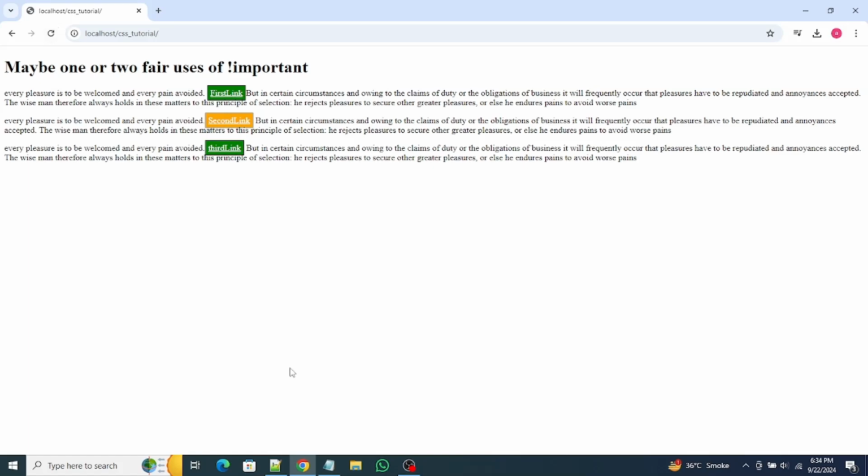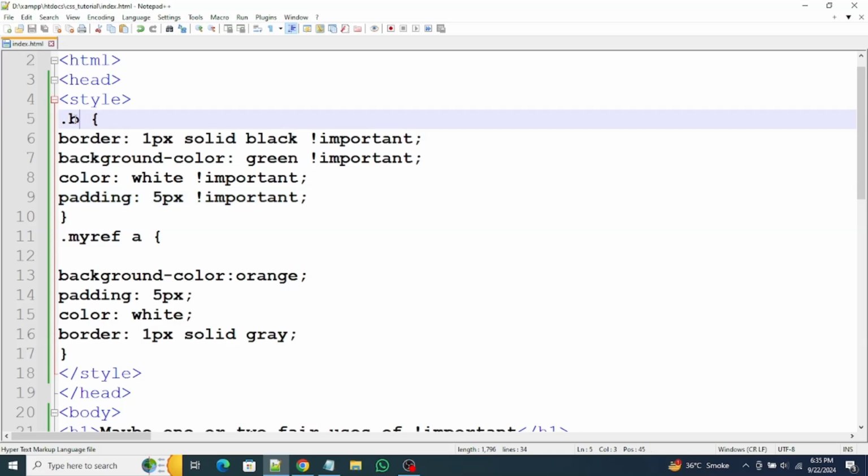To force all buttons to have the same look no matter what, we can add the important tool to the properties of the b, like the period character and b. As you can see, we use the period character and selector in short form, button only, b.